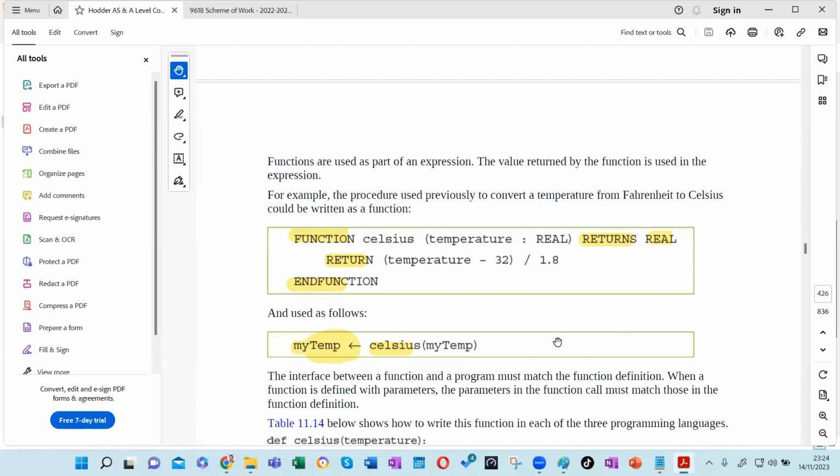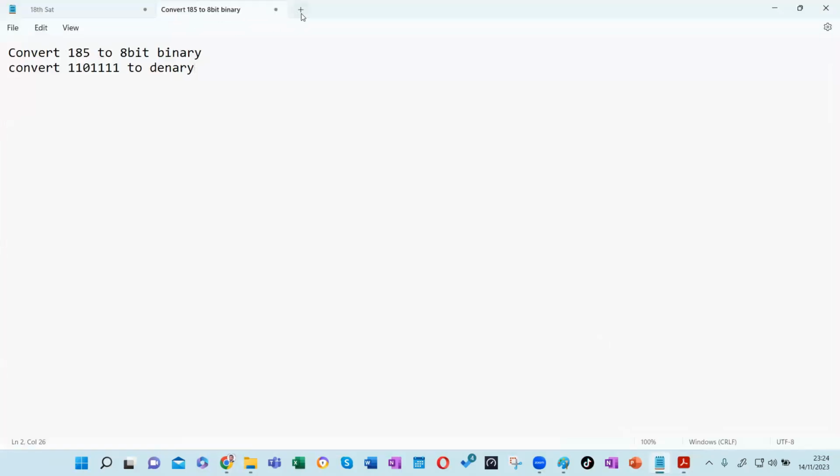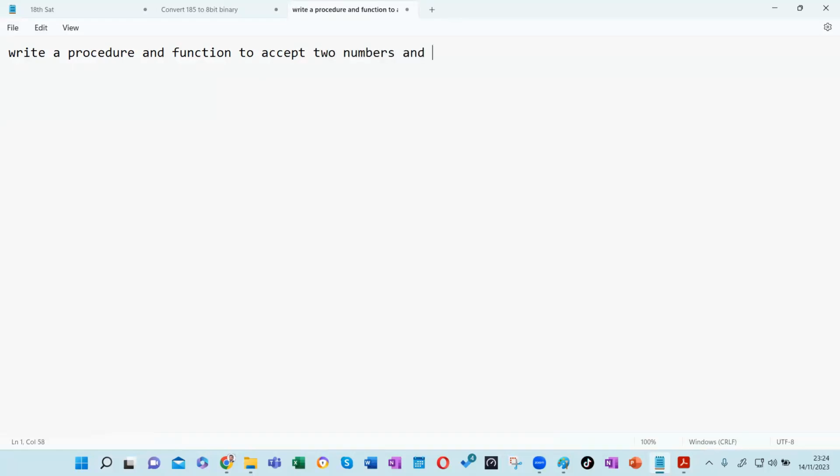Okay, let's do a small exercise, right? Write a procedure and a function to accept two numbers and output the total. Okay, can you start writing the pseudocode?